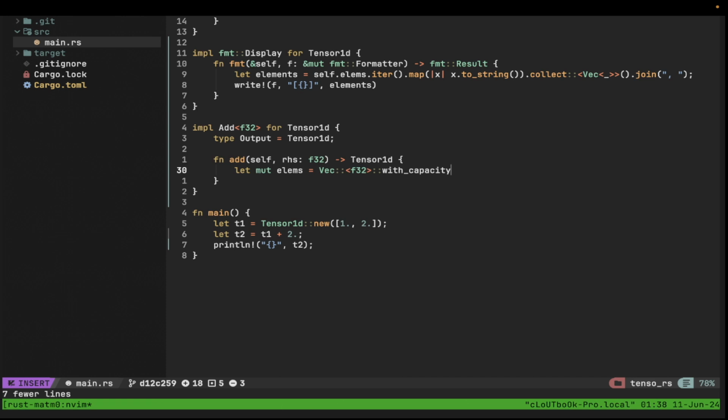And then we're going to use the with_capacity method to say, okay, when we go out onto the heap and allocate memory for this new vector, we only need to allocate enough memory to hold the number of elements in our input tensor, right? Whenever you add a scalar to a tensor, the dimension doesn't change. You get back exactly the same size that you started with. So we already know how much memory we need in order to do this operation.